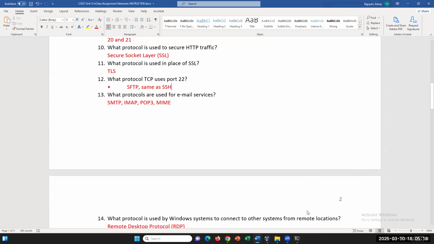Okay, so for email, right, SMTP stands for Simple Mail Transfer Protocol. Okay, IMAP is also another protocol, POP3. So IMAP and POP3 are for web-based email services, and then you have MIME.